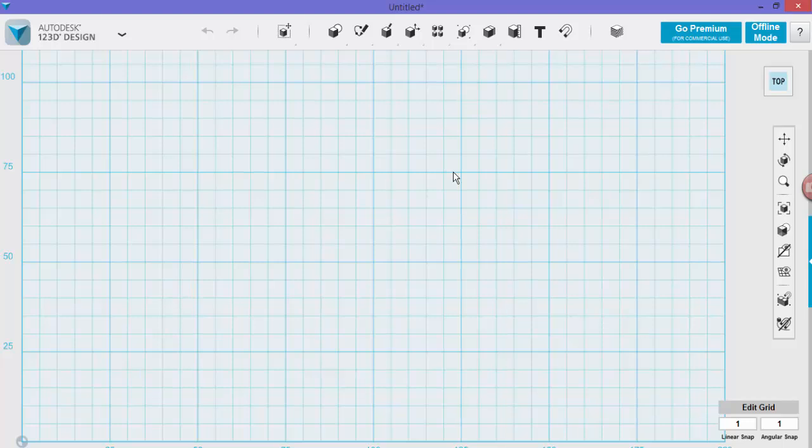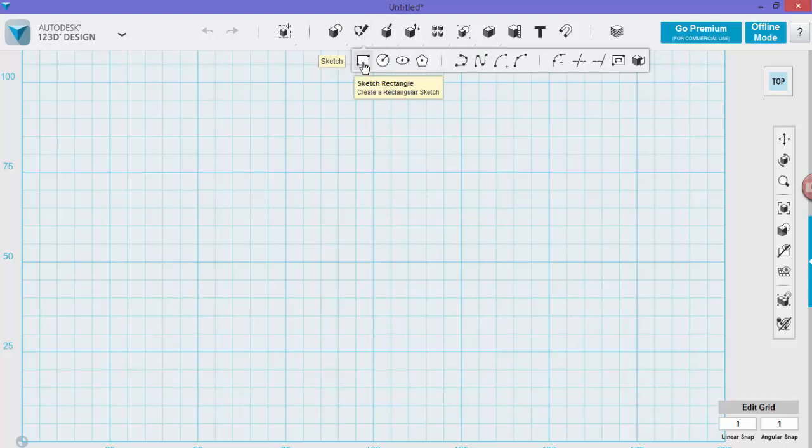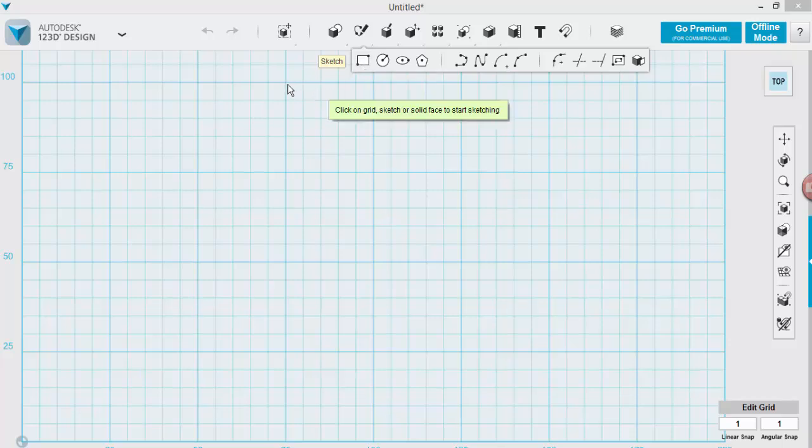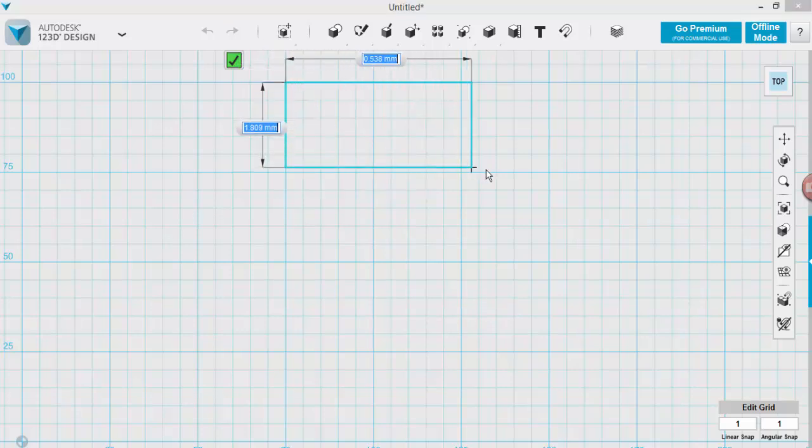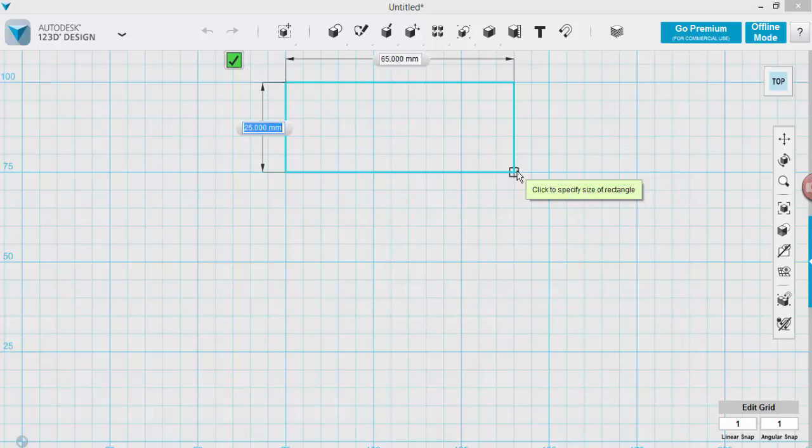The first thing we need to do is actually draw out the tag. So we are going to go to sketch and sketch a rectangle. Click on the sketch rectangle. You then need to specify the first corner of the rectangle. So using the gridded lines, pick a corner, and start to draw out your rectangle.